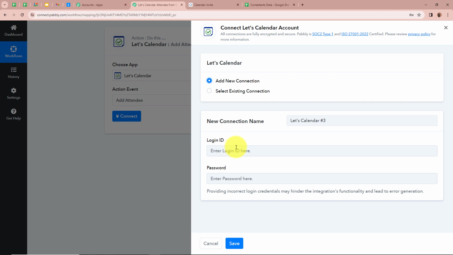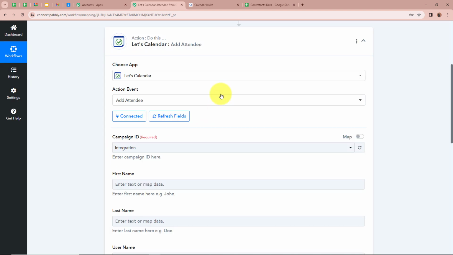You have to enter your login ID and password if you have an account in Let's Calendar. So I'm going to fill in all the details. I've entered my login ID and password. After that, I'm going to click on Save. As you can see, we have connected Let's Calendar with Pabbly Connect.